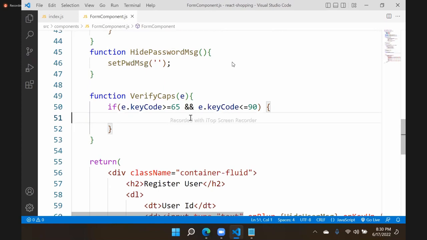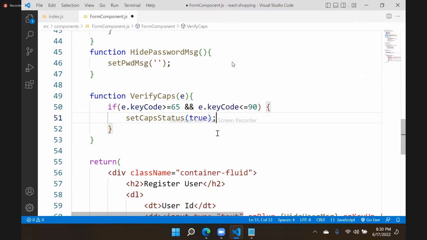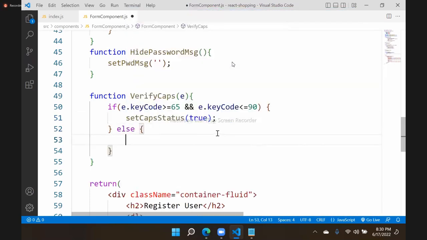If this condition is matching, what should happen? Set caps status as true. Else what should happen? Set caps status as false. We need to configure like this. Caps status is true or false.